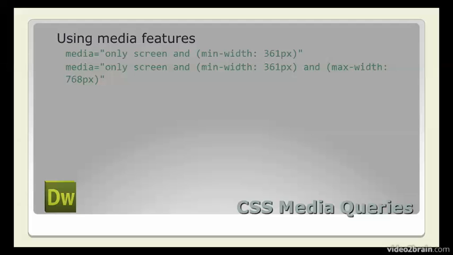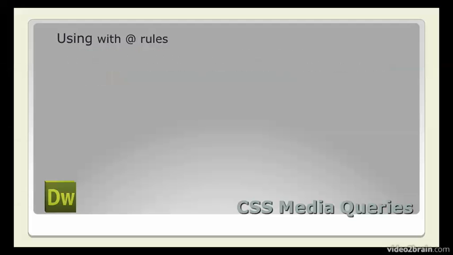So the second media query targets screens that are between 361 pixels and 768 pixels. Anything outside that range, the styles won't apply. Media queries can also be used with @rules. For example, to use a media query with import, you add it like this. The syntax is exactly the same. The only difference is that the media query is not enclosed in quotes when using @import.